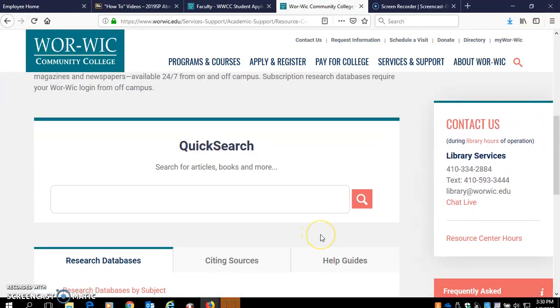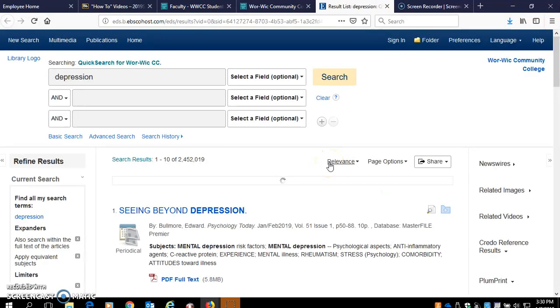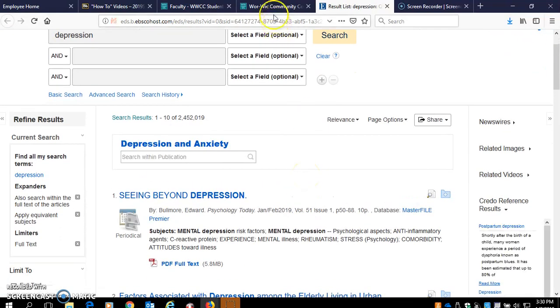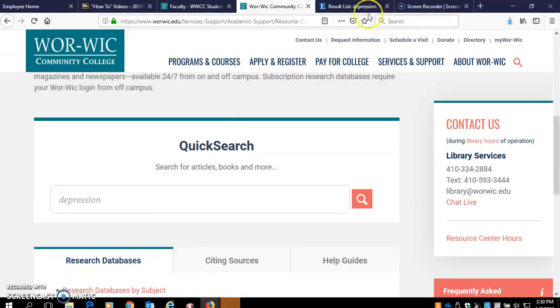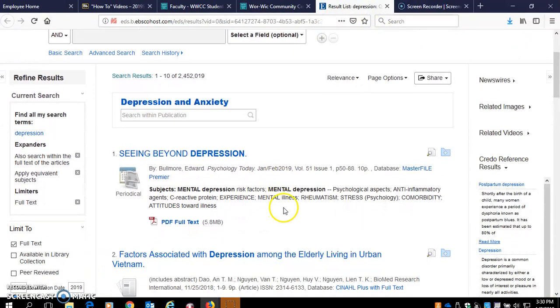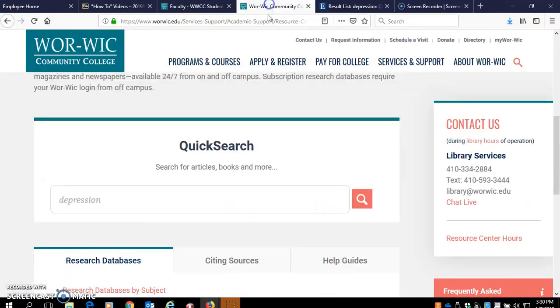There are a couple of different options that you have with the databases. The first thing you can do is a quick search. Say there was a general topic we were interested in; you can use this quick search tab to find some information about whatever you're looking for. The cool thing about this quick search is that it pulls from multiple sources, multiple databases. So that's one way that you can go about finding information.